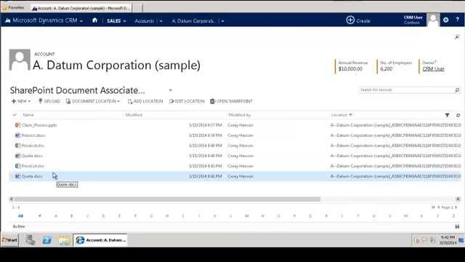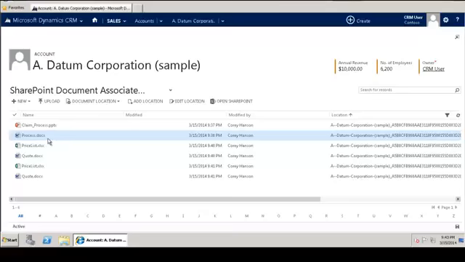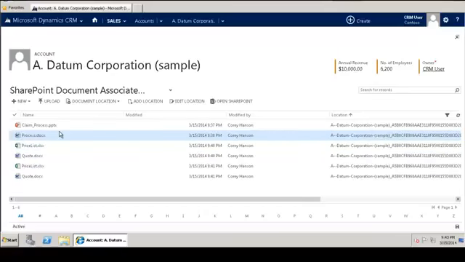And so you can actually get the name of the opportunity just by looking at the location. But that's just one thing to note with the new server-based authentication SharePoint integration: we do not display folder structures anymore. It's only displaying the list of all the files that are beneath that account record.